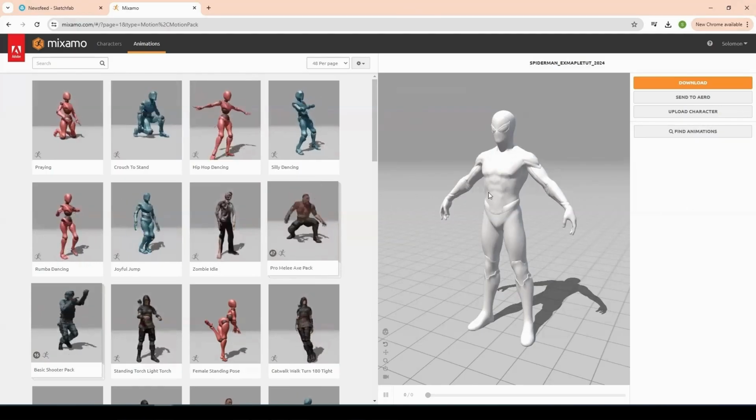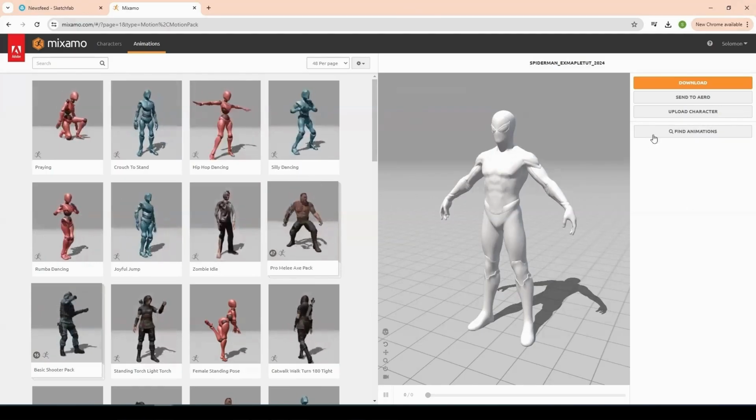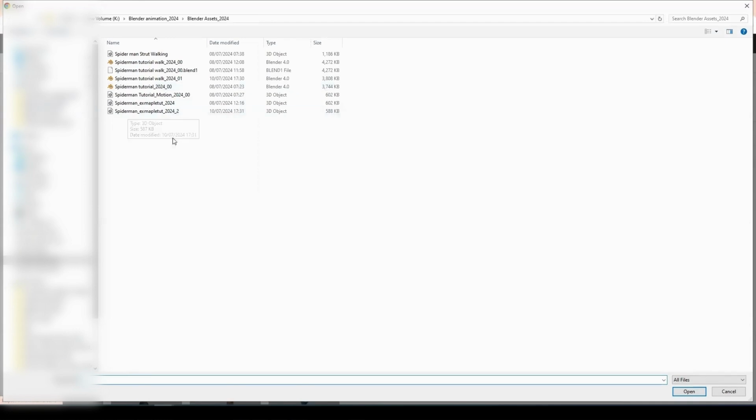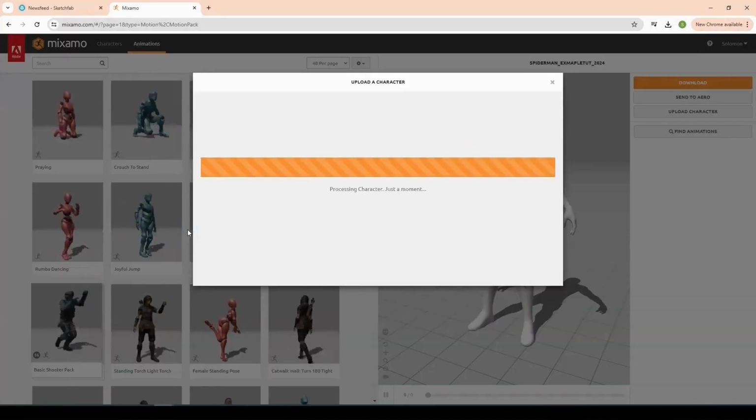So now you have an empty space. Go to upload character and go to select file. Make sure it can be either FBX, OBJ, or zip. We already made an FBX file, so make sure we select the character file. And we're going to pick the name that we named it, Spider-Man example tut 2024-2. So we're going to open that. Now that's going to load. It's going to take a few seconds for us to load that in.